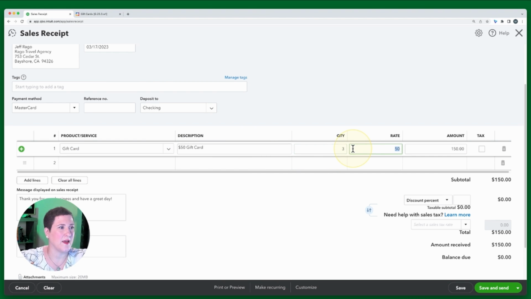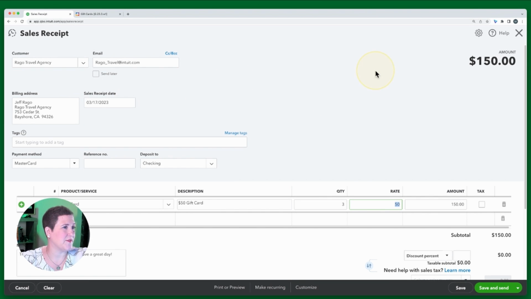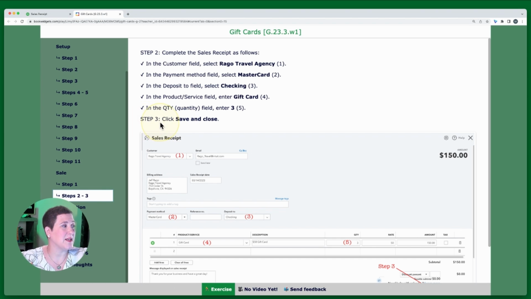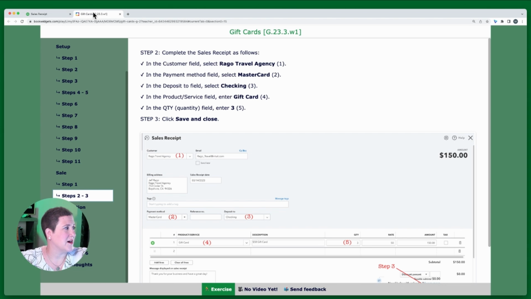Let me scroll down a little bit so you can see. Now it is $150. Remember there's no tax on the gift card, so it's $150, okay? And now we're going to click save. Oh, let me go back to my exercise. I always get ahead of myself. Step 3, click save and close. So we're going to go here, click the little arrow. Of course, in a real world situation, if you wanted to send a copy to Rego, you could, but you don't have to. All right, so save and close, and that is our next step.